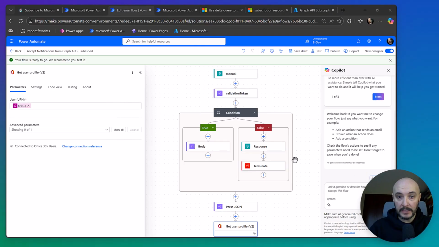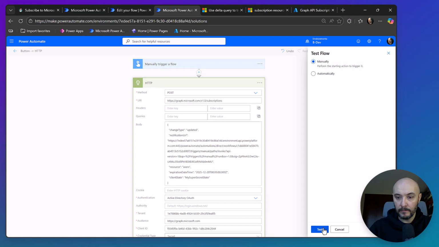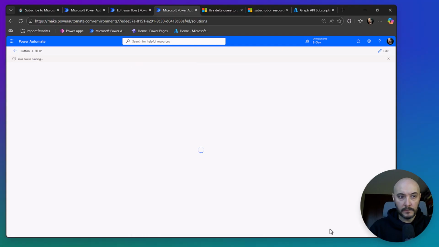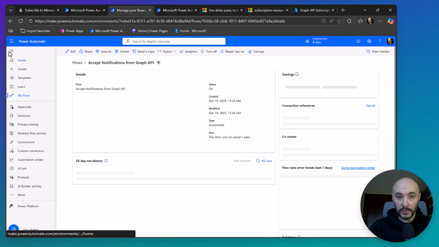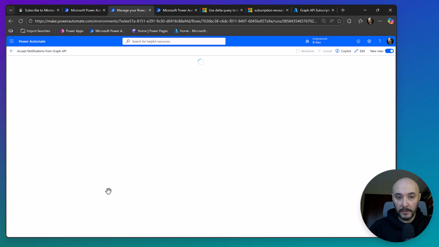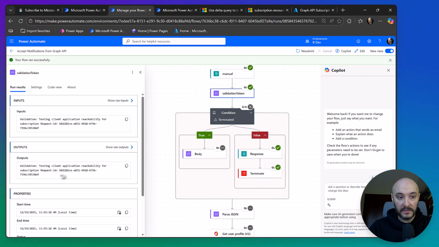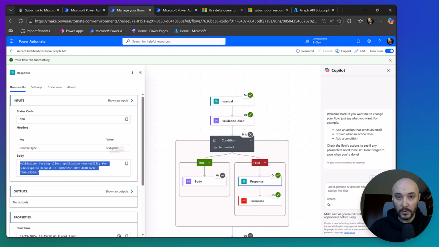Okay, so let's then test it again. Now it's green, so everything was okay and the validation happened as it was supposed to happen. We can open and see what's going on here. We see that we obtained the validation token, that the response was sent back and everything was okay.